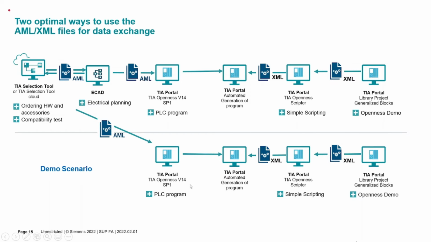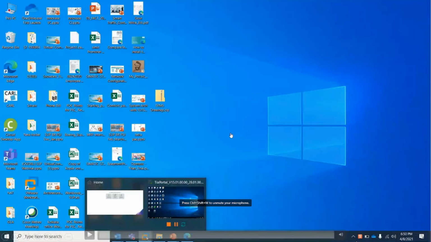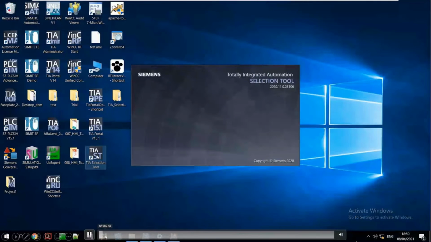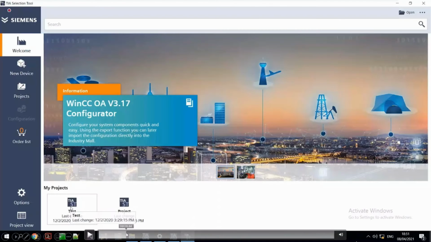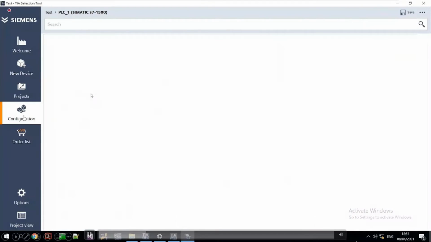So I will go to the demo part. Here you can see the demo. Here I am using this TIA Selection Tool. You can see I'm opening the TIA Selection Tool and the project I am using. I have created one test project for the demo. This is my project, PLC1.